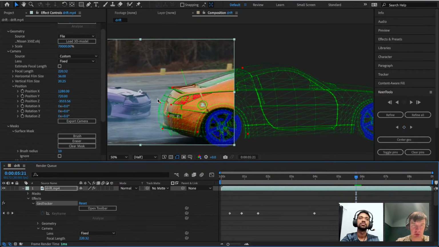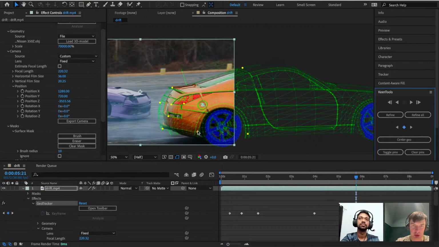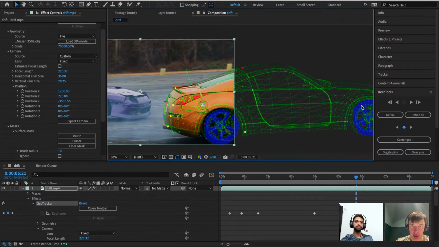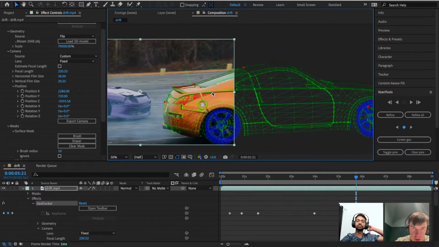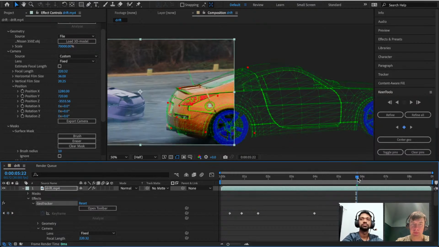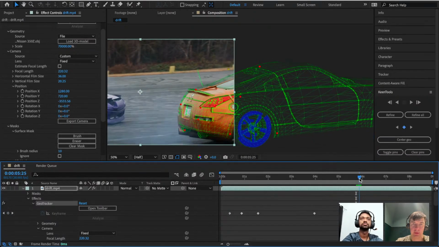Here we have an issue. Toggle pins. This pin is okay, this also, and probably this one is more or less okay, but this should be rotated somehow. Refine it.